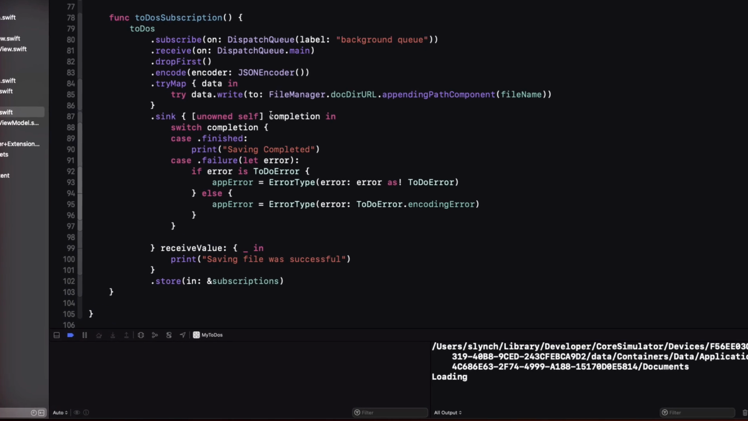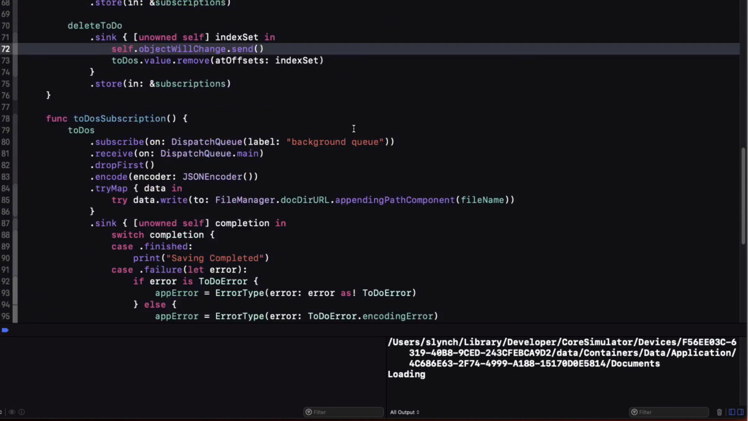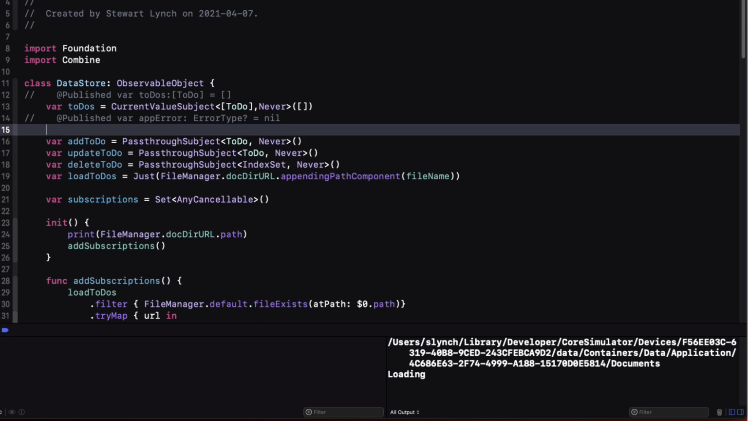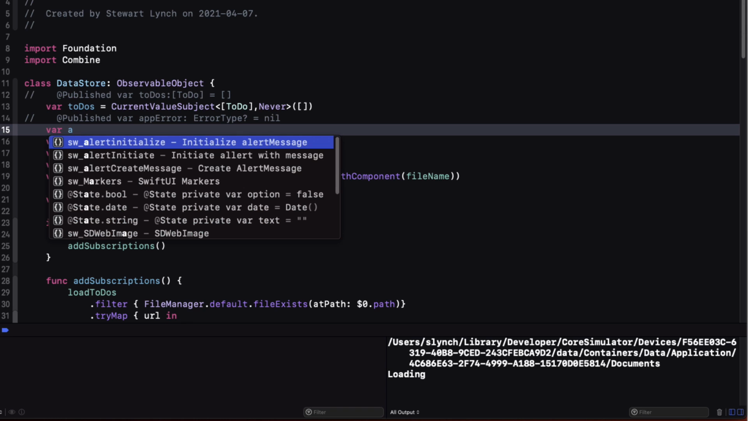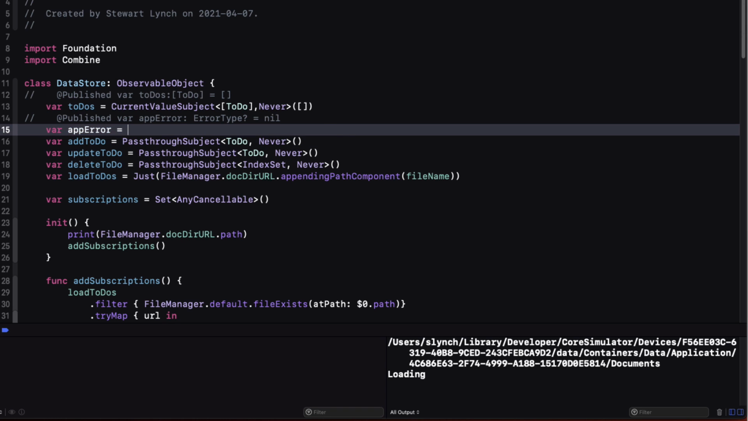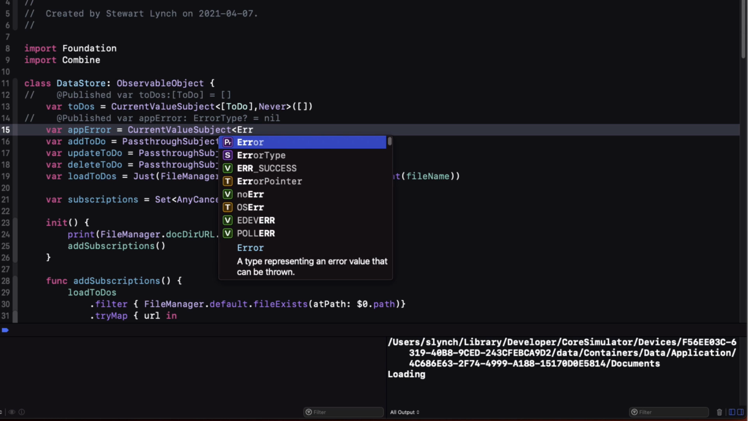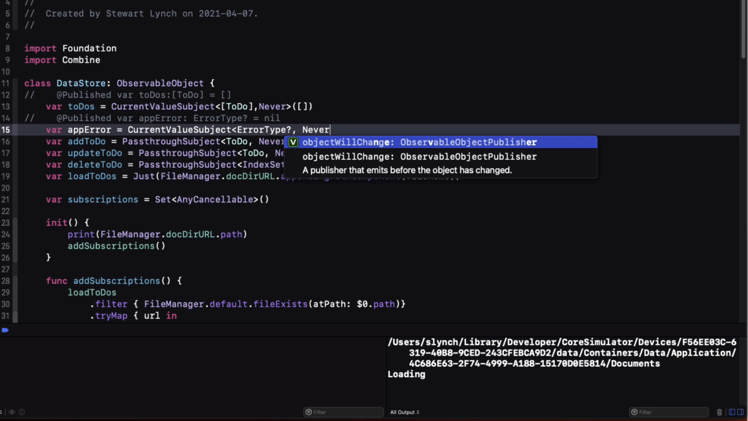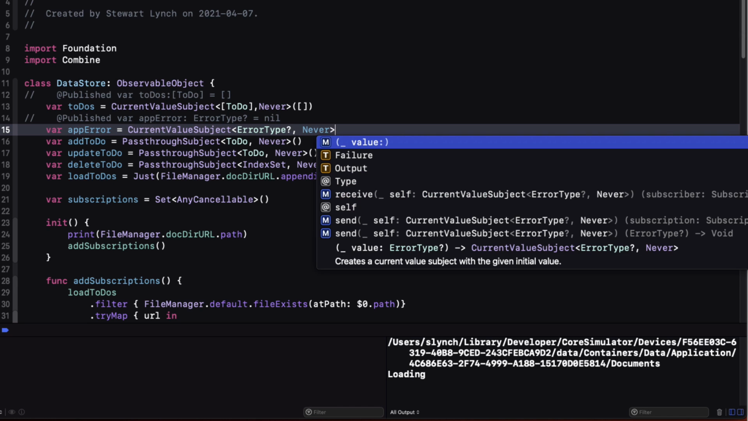Well, there's just one more variable that is decorated with the @Published property wrapper, so you might as well do the same thing for it. It's the appError. Let's comment out this line and create a CurrentValueSubject instead, this time with an output type of an optional error type. The failure type will be Never, and we'll give it an initial value of nil.